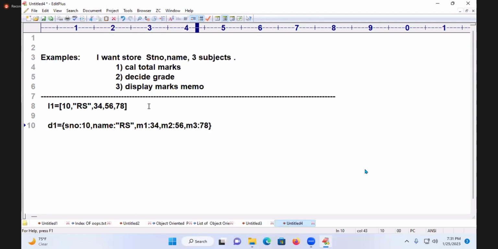Did you understand? Tell me now. By looking at it, what can you understand? Another person also can understand that this is the data of what? This is the data of SNO, name, marks.